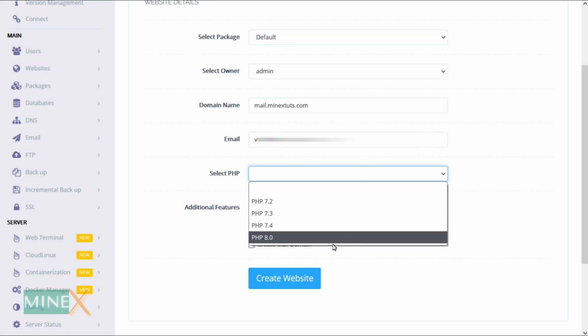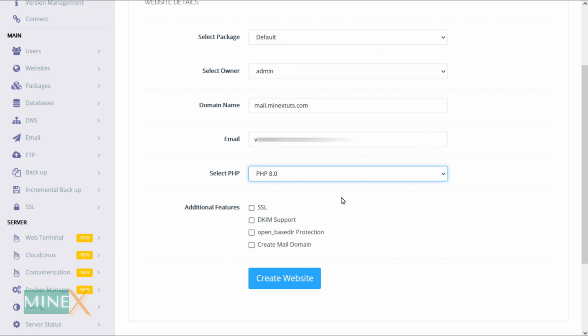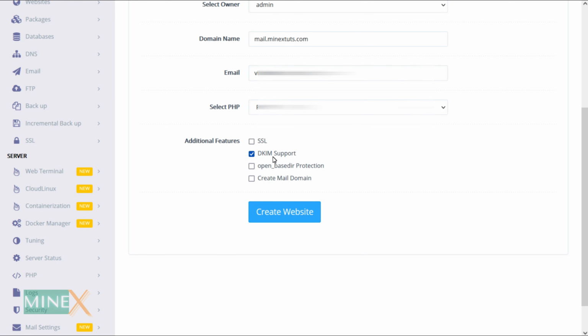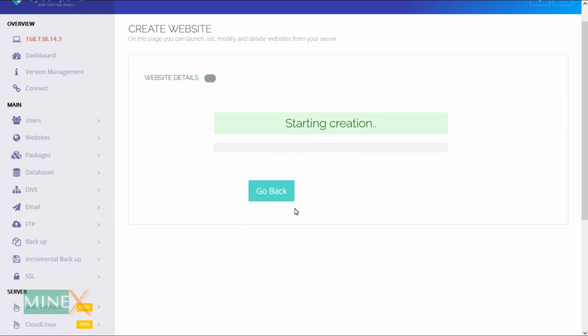Select the highest PHP version for your site. It will be compatible with the latest versions of all Linux packages. Under additional features, remember to select the DKIM support option. This is very important to keep a high mail score in SMTP servers.